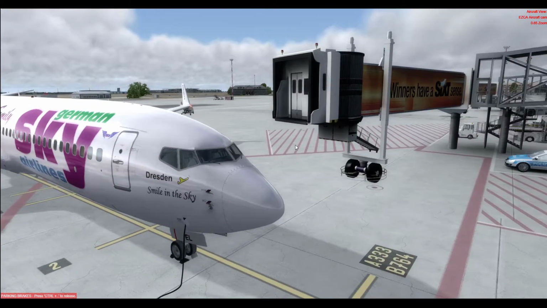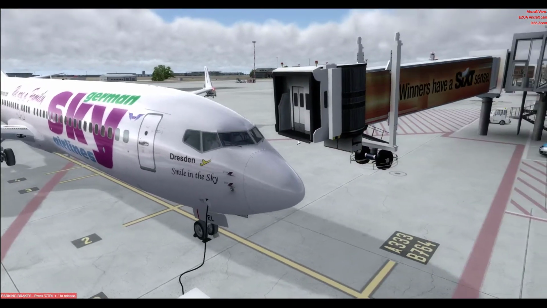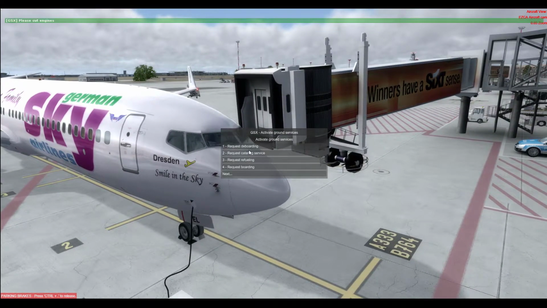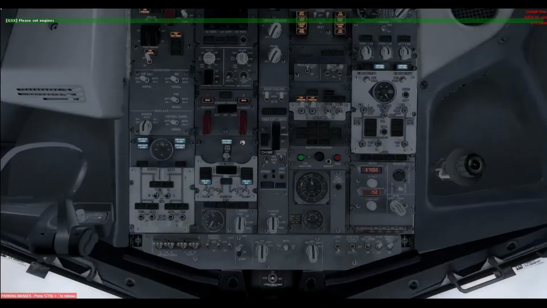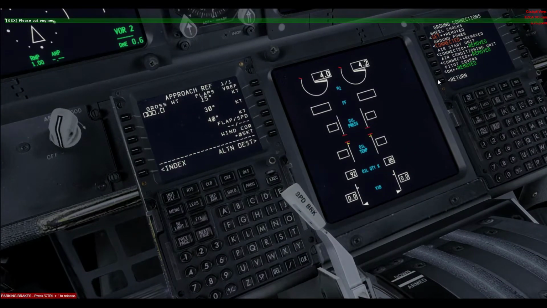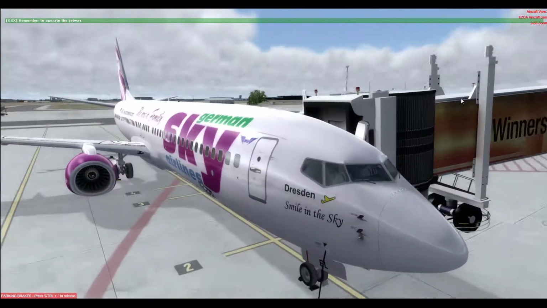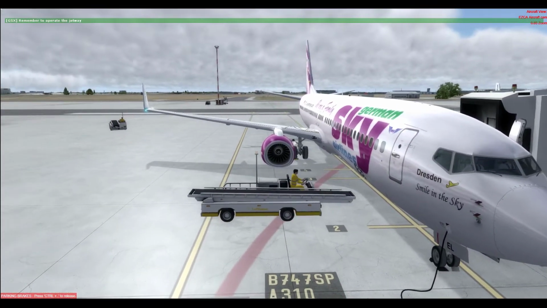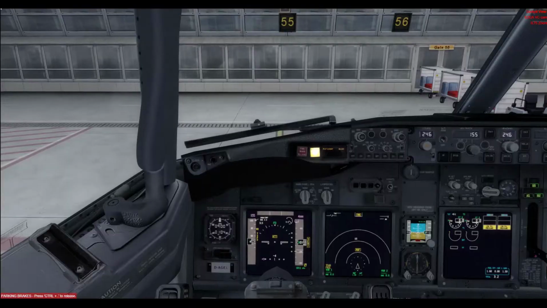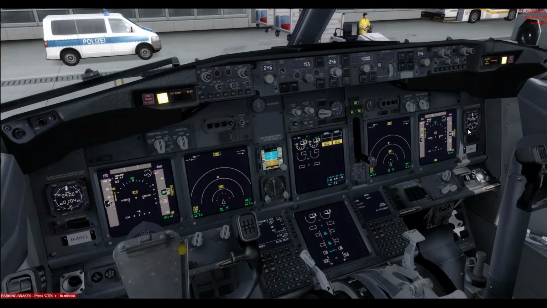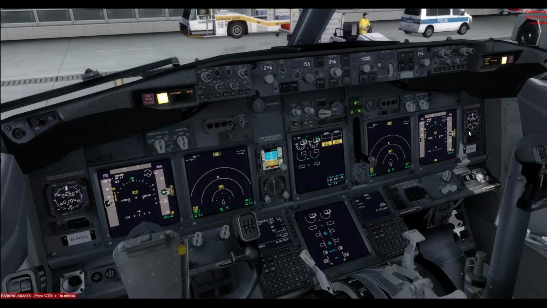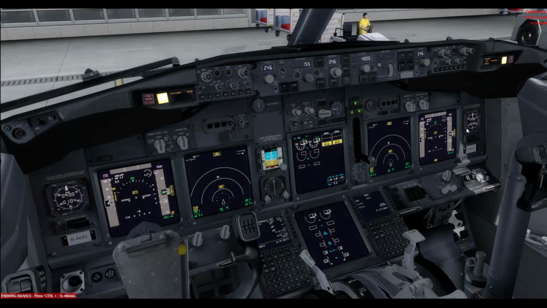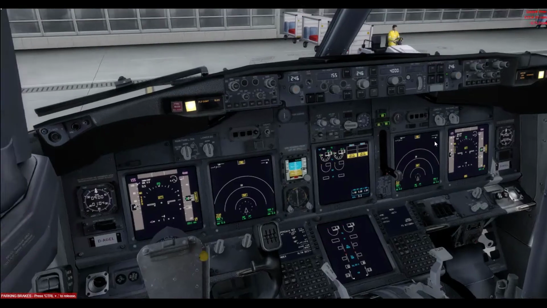Want to connect the jetway and request deboarding. So I will open the doors accordingly. There we go, welcome to Berlin. Also, once you're on the blocks, stop the right clock. I stopped it, I reset it now, but 1 hour 14 it was.